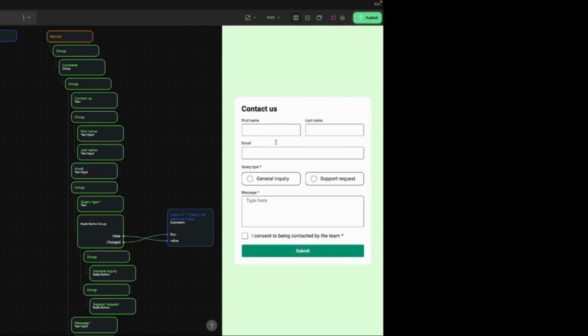The UI is basic. It collects the user's first name, last name, email, inquiry type, and message. Once the user fills in these details and clicks Submit, we will send this data to our backend database so it can be accessed and reviewed.